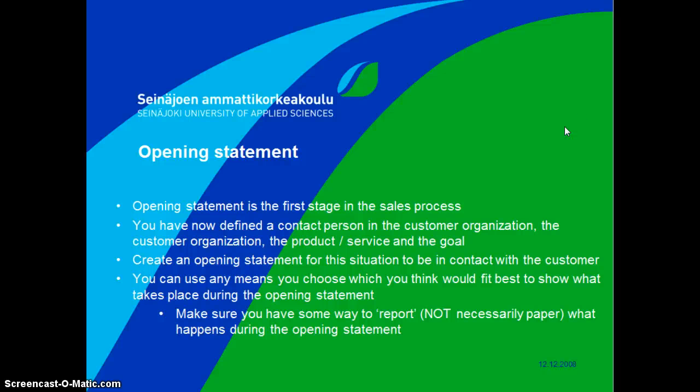This is the first stage of the actual sales process. So, opening statement. First, the personal contact with the customer. So basically, when you discuss the opening statement stage, you should have the contact person, the existing customer organization, of course, as well, where the contact person works, and a product or service about which you are in contact with the customer.